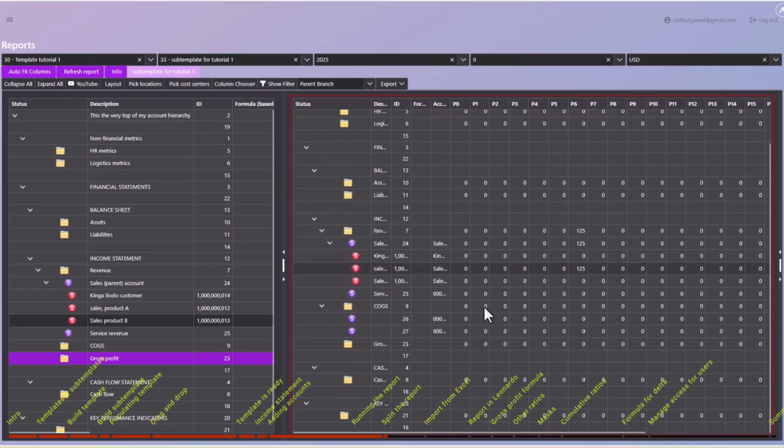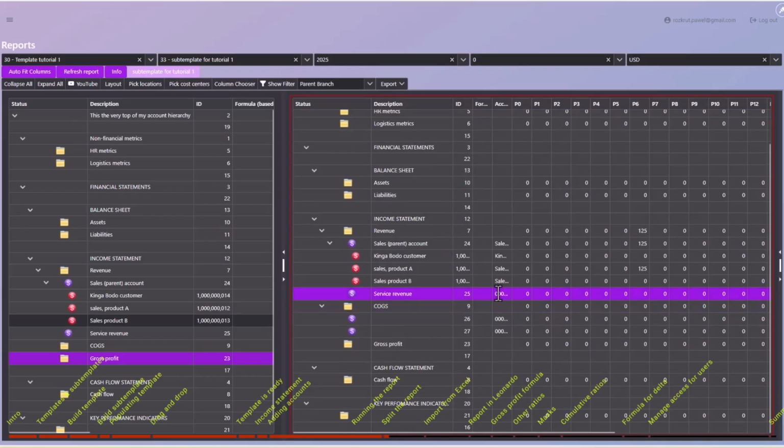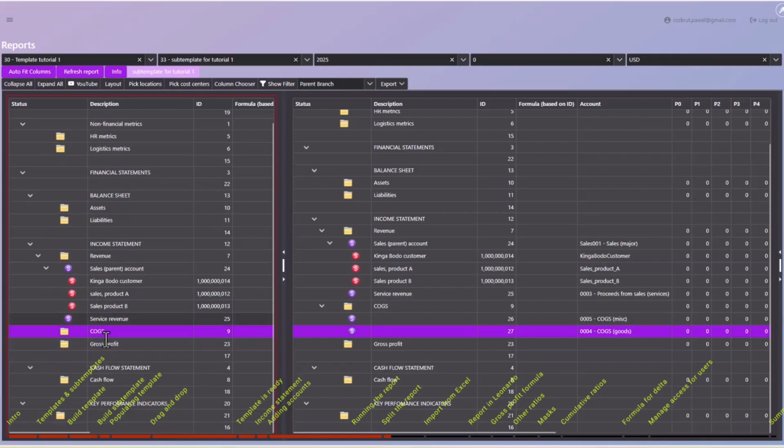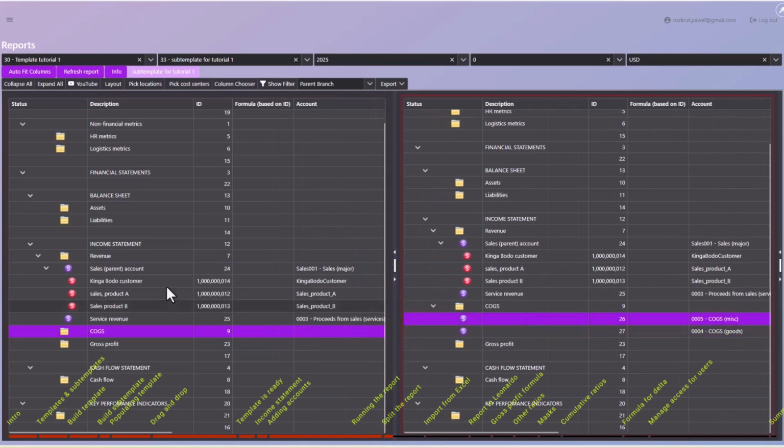And now you will see here I have COGS with 2 accounts out of it. You see I have here 2 COGS. Here I don't have COGS yet because I didn't refresh this. So on the right pane I have a refreshed structure, on the left hand side I don't have a refreshed structure yet.